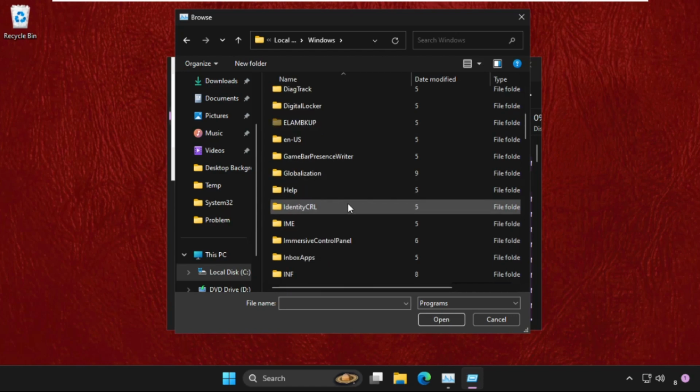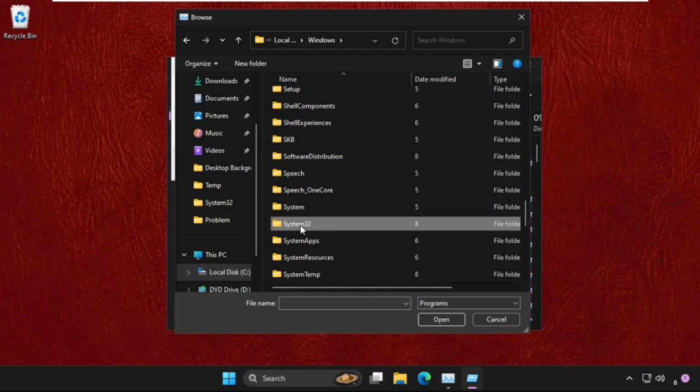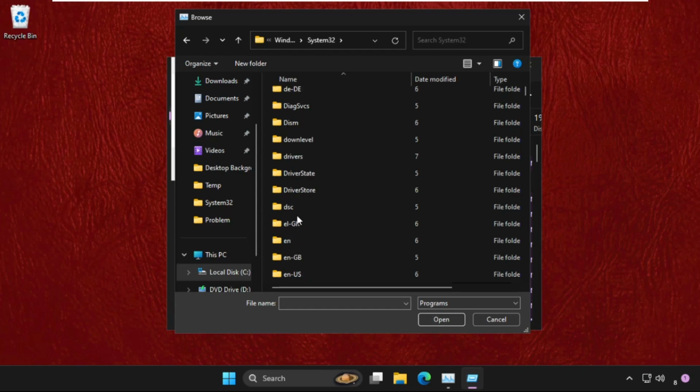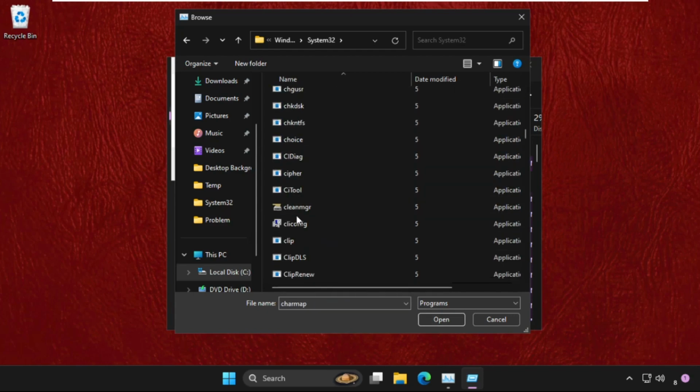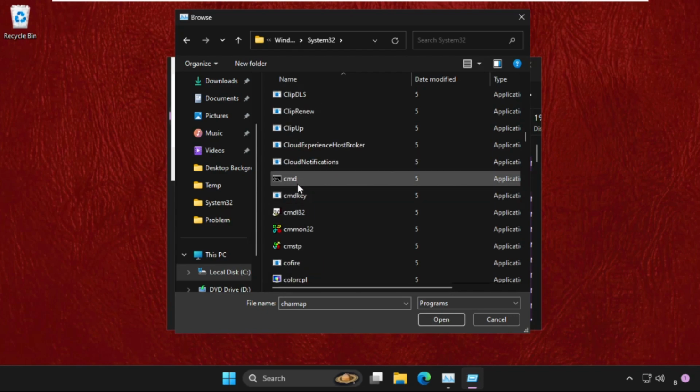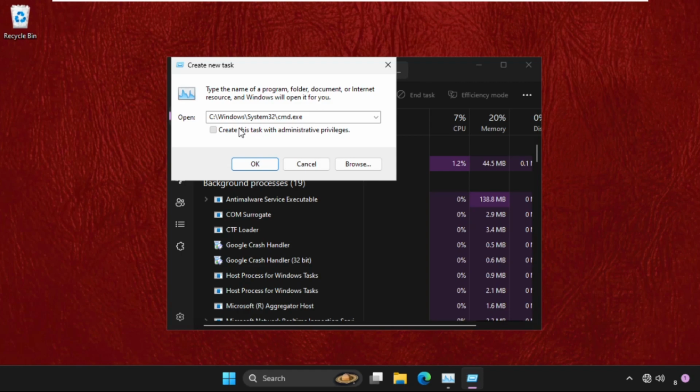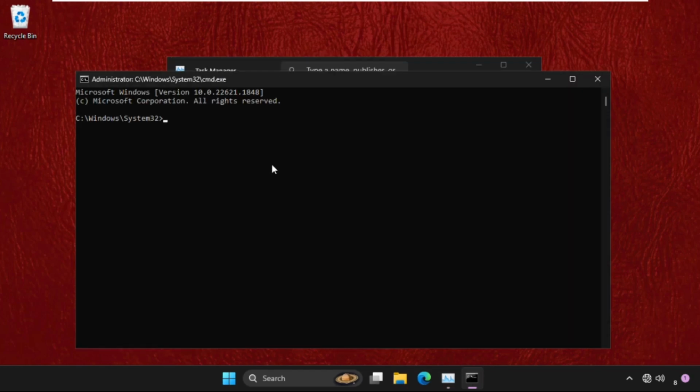In the Windows folder, we need to find the System32 folder. Just scroll down and you will get it here. Double click on it to open it. Now in the System32 folder, you have to find the cmd.exe file. Just scroll down and you will get the cmd file here. Select it and click on Open. Now check this box. This will create the task with administrative privileges, and click on OK.